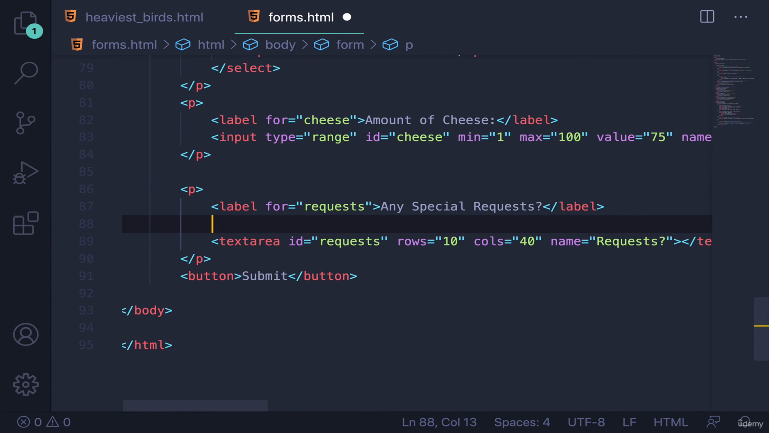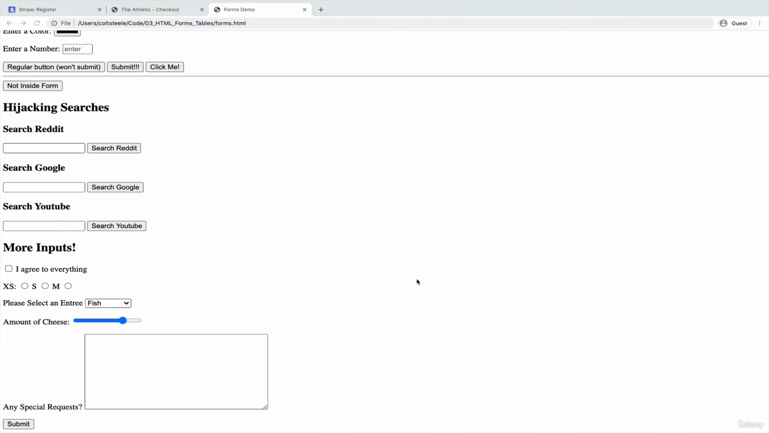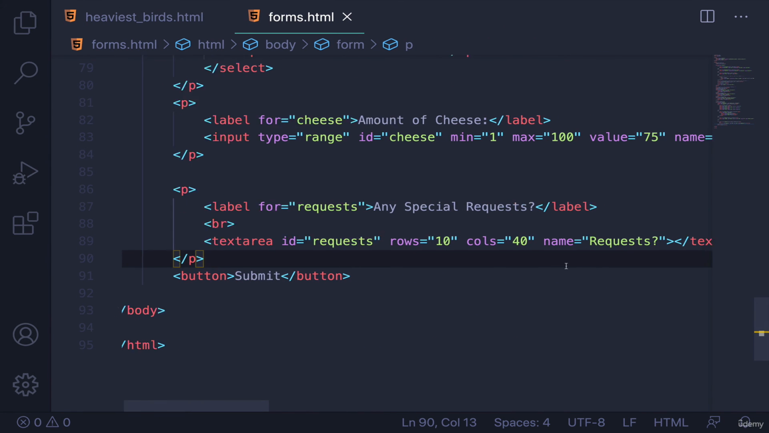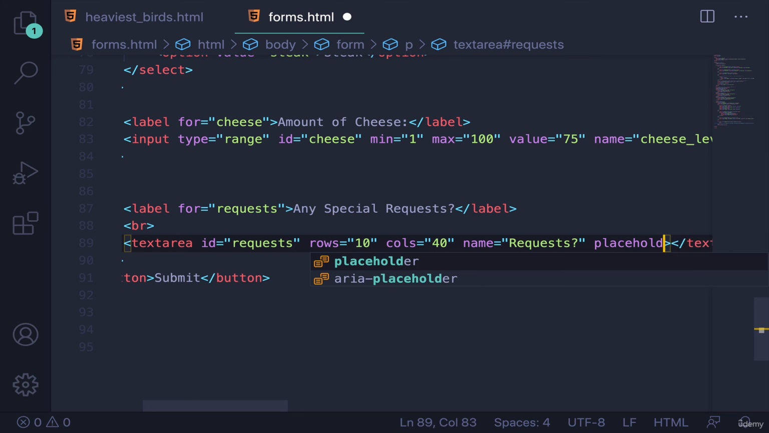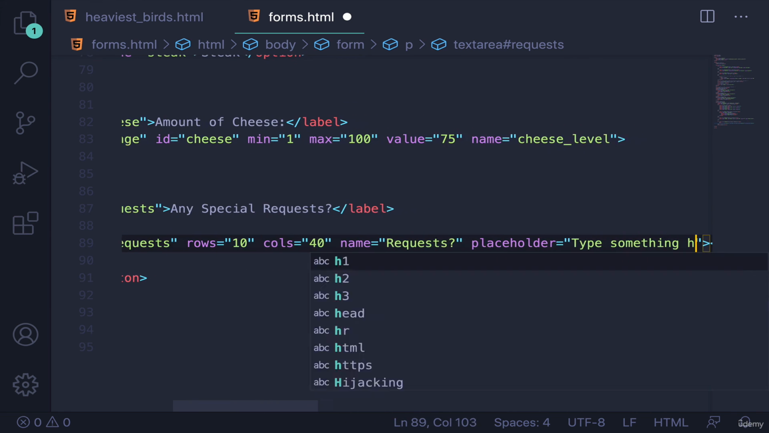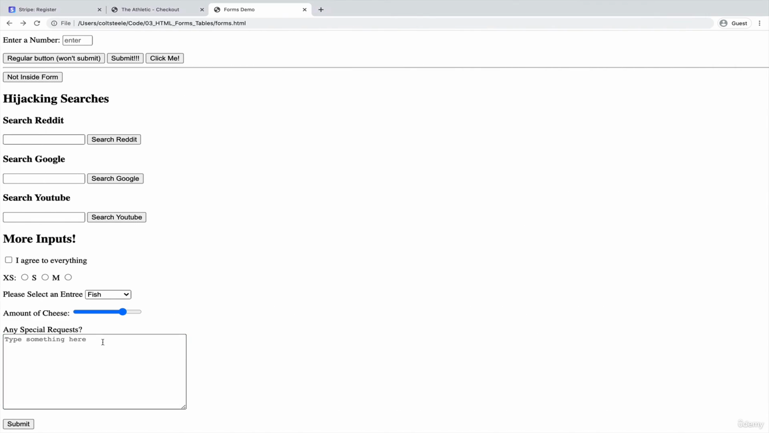And we could just, this is kind of hacky, but put a break in there for now. There we go. You can also set a placeholder. So placeholder, special, I don't know, type something here. How about that? And there we go. That's pretty much it for a text area.